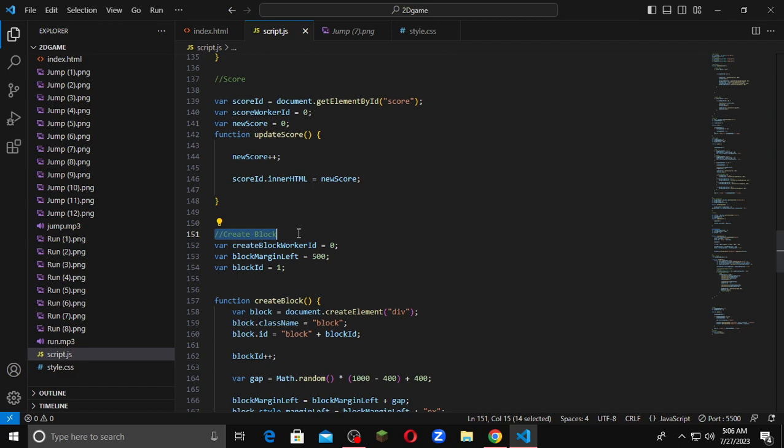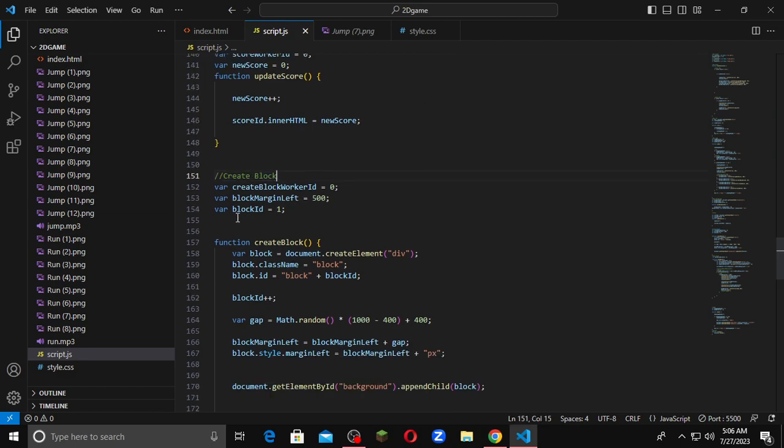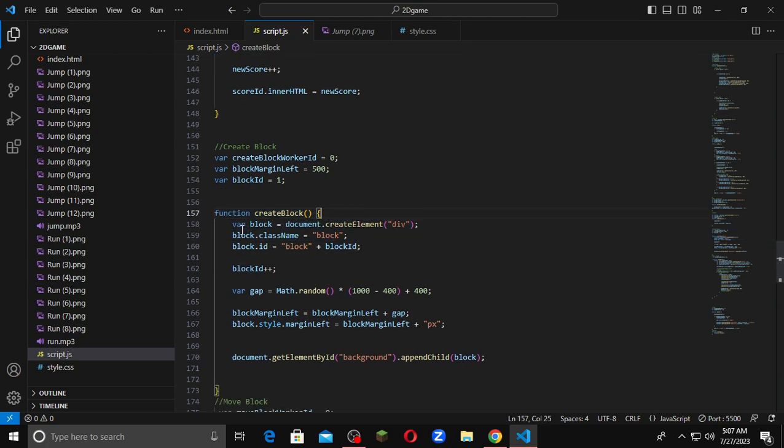I've done another comment to create the block. Right here, the create block work ID, I've set it to 0, and the block margin left, I've set it to 500, because that's how long the distance is between the sprite and the block. And I've given the block ID as 1 because it starts with 1. If it starts with 0, it will not appear. So I've done another function.